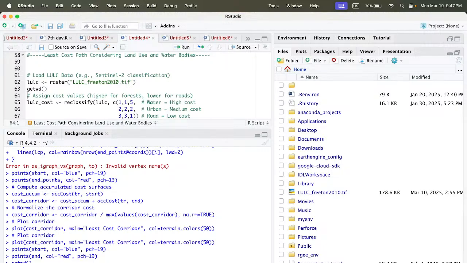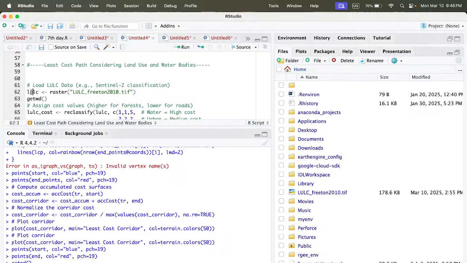Okay, so now I simply stored this file, my land use land cover file, in this folder. So now I can easily access. So I just take a variable LULC and call the raster function. Basically this function helps you to read and write the TIFF imagery. So just use the LULC Freeton 2010 file name. This is the file name. I simply put it in here and run it.